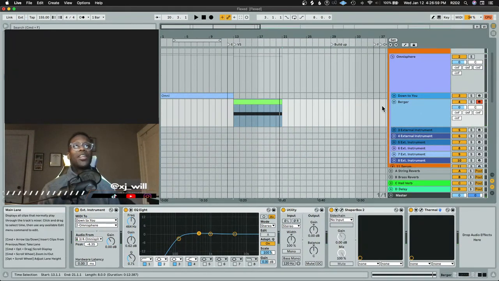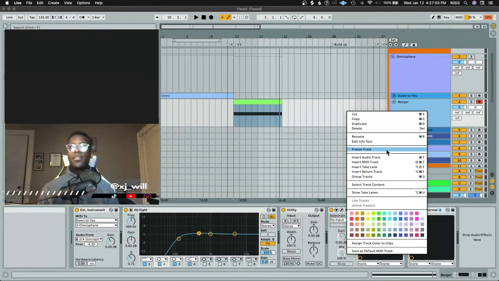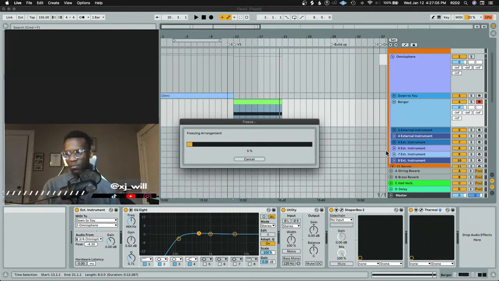I'm gonna make this swing a little bit. I think that'd be kind of cool. But in order to do that, I'm going to have to freeze this. Put some more groove with it.